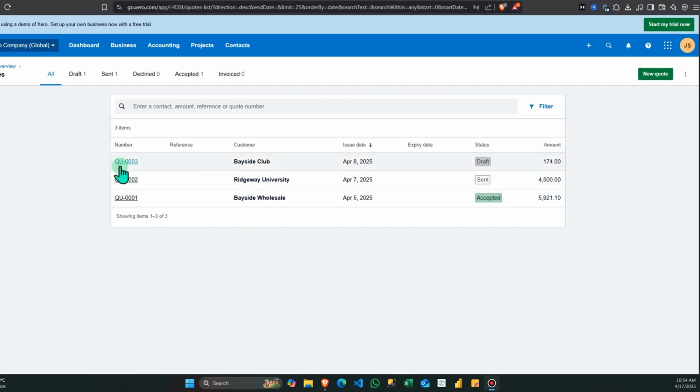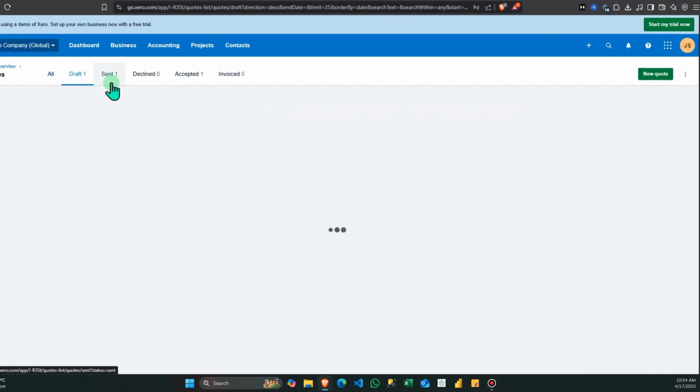Now let's check what quotes we have. This one is draft, and this one we have sent but it's not accepted right now, and this one is accepted, so we will talk about this one. So there are all the other options. You can see individually which are the draft ones, which are the sent ones, and the accepted ones.